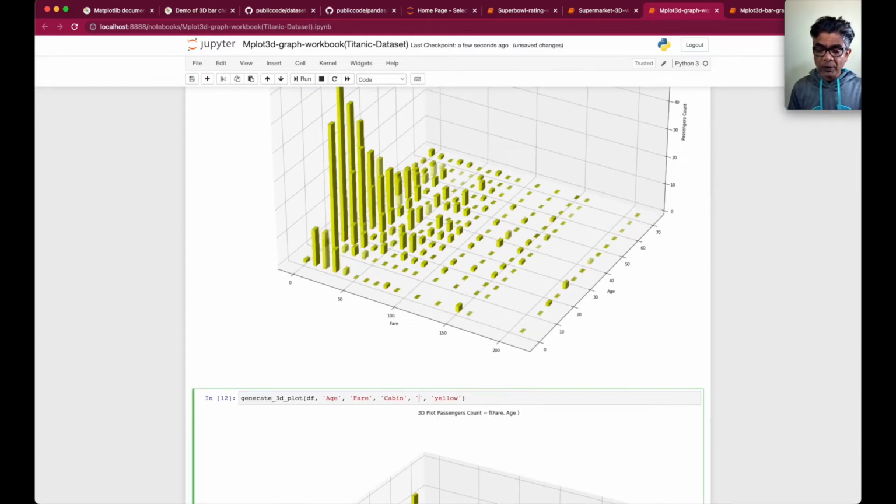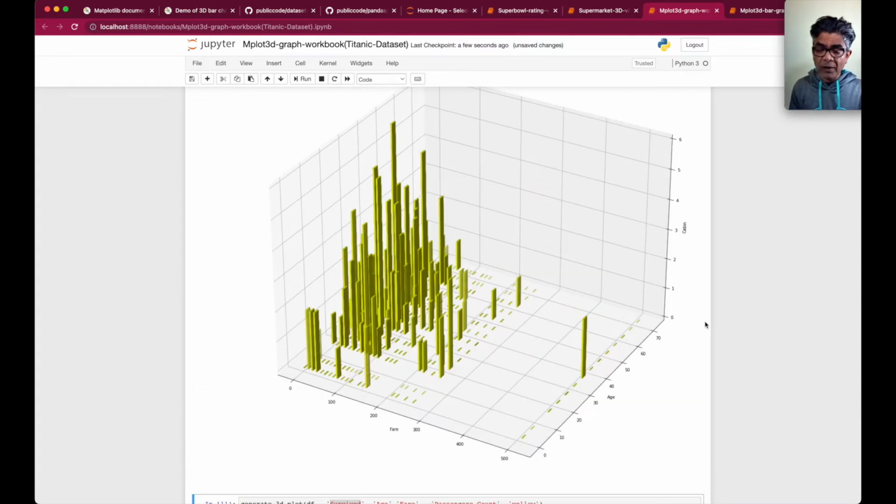So here what we are saying is that cabins have their cardinality. So we have looked into that, and this is how you can understand that depending on a higher fare, the grouping is different versus the lower fare, the grouping is different. So that's how you can visualize the Titanic data set.